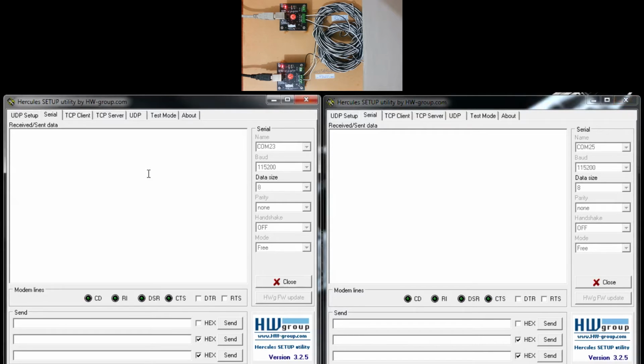Okay, let's say ISO-USB RS422. We transmit this data, and the other device receives it. Also observe the LEDs, transmit and receive, and we try the other direction.